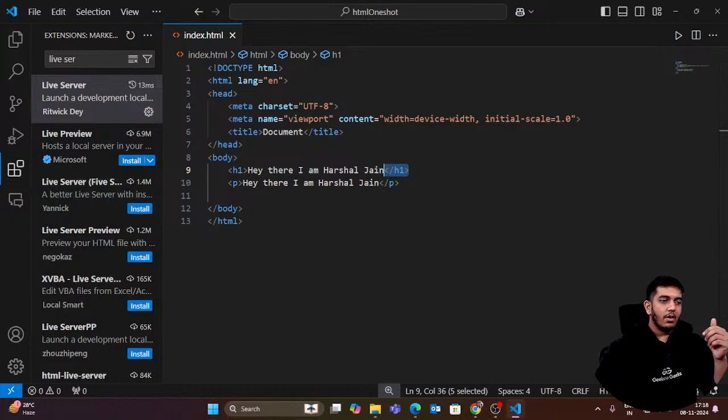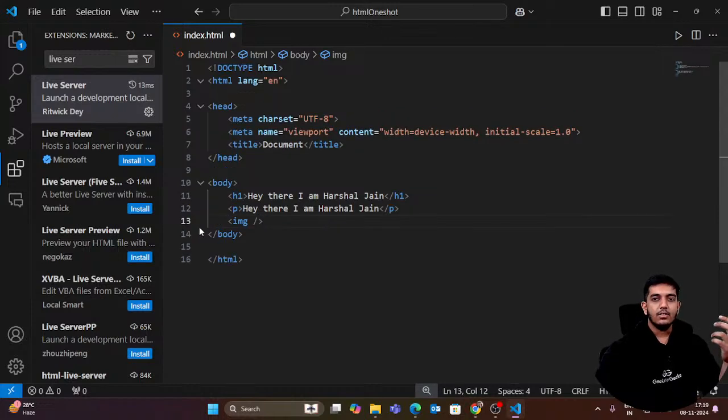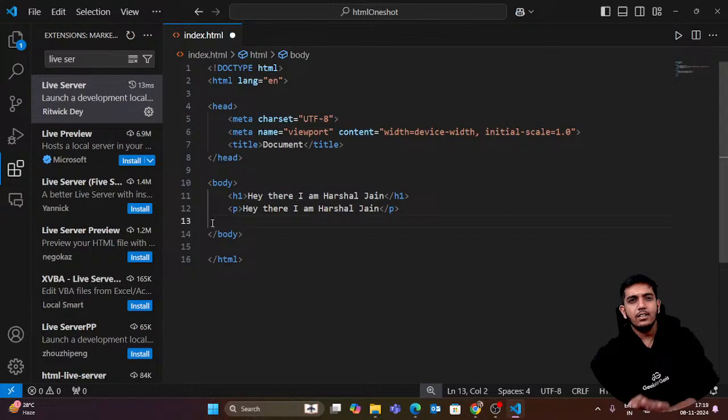And tags usually come in pairs. You can see that this is a pair, and this is another pair. But some tags don't come in pairs. For example, we have the img tag. The img tag does not come in pairs. It does not have a pair. It is a self-closing tag. That means we don't have a pair of img tags to close it. It's a self-closing tag. So these are some tags.